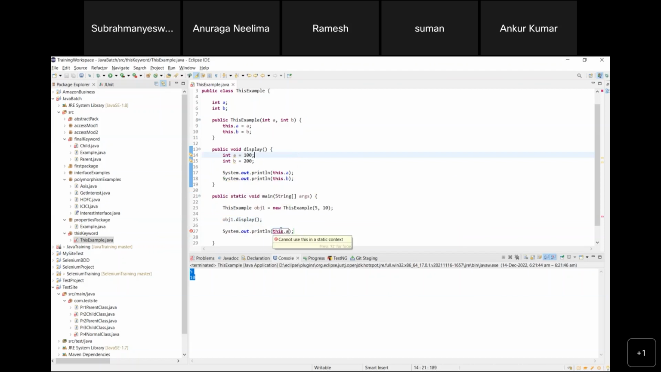Why can the this keyword not be used in a static method? Let me ask you: what does this mean? This is not the instance variables. This represents the current class object. Because this is the current class object, you can access the instance variables and instance methods.